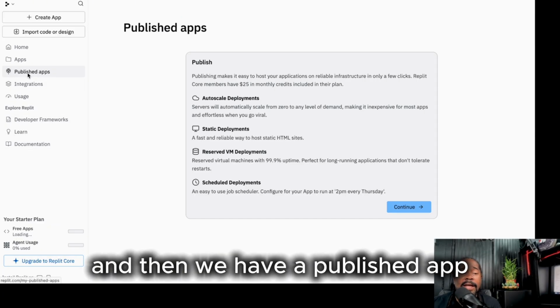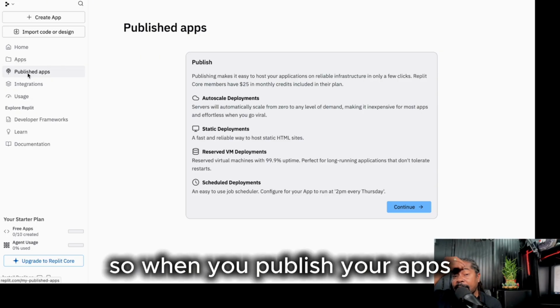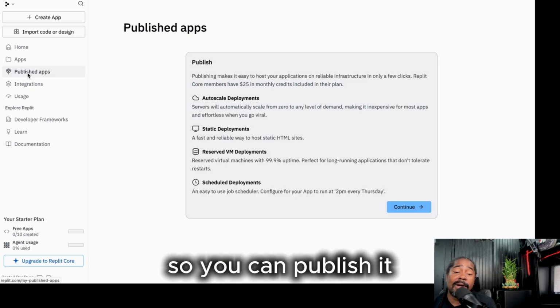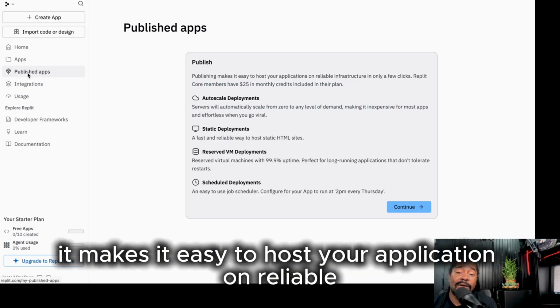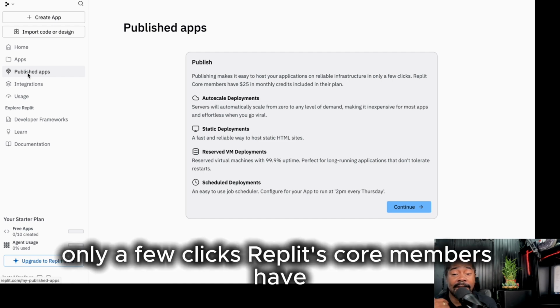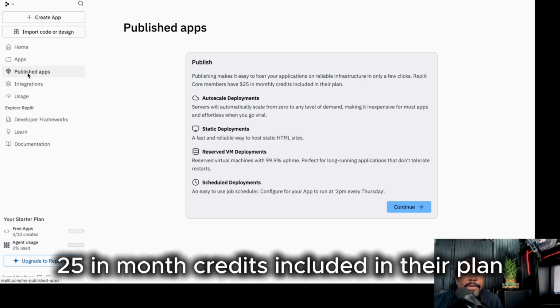And then we have a published app. When you publish, your apps are actually live in real time. So you can publish it. It makes it easy to host your application on reliable infrastructure in only a few clicks. Replit Core members have $25 in monthly credits included in their plan.